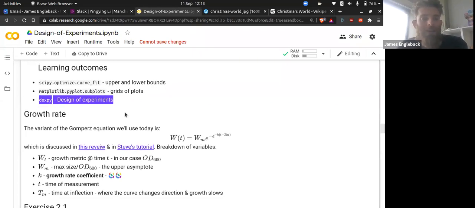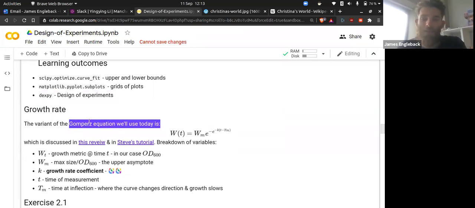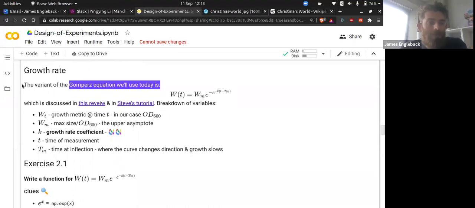And we'll look very quickly at DexPy, which is a design of experiments in Python package. Design of experiments being a pretty generic name for optimal experiment design, or at least some methods of that. And then we'll use that to design the next round of experiments, which I'll do next week.